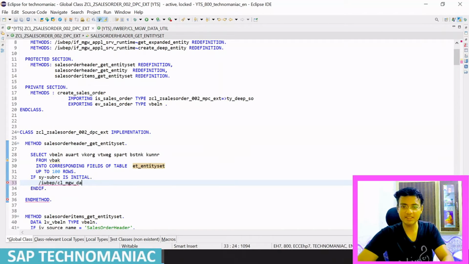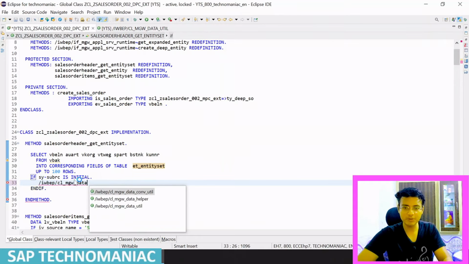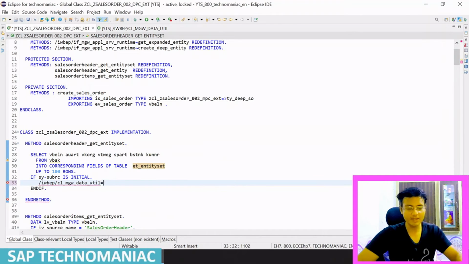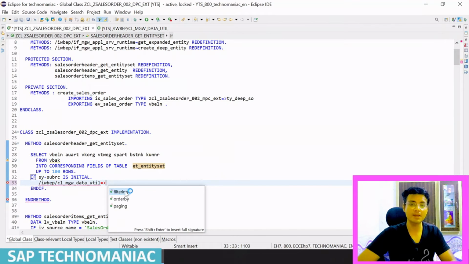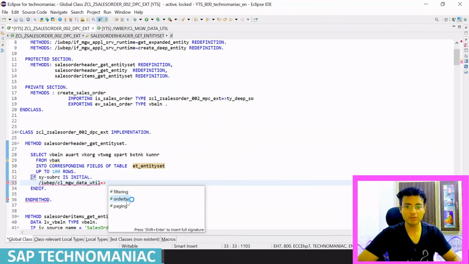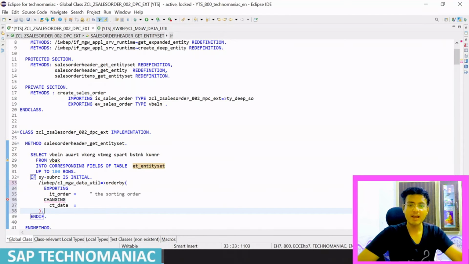This is data related, so in the data control space you will get the utility class. So this is the class name. In this class we have 3 static methods to achieve the filtering, order by and paging. As of now we are talking about the order by, so let me do Shift Enter.